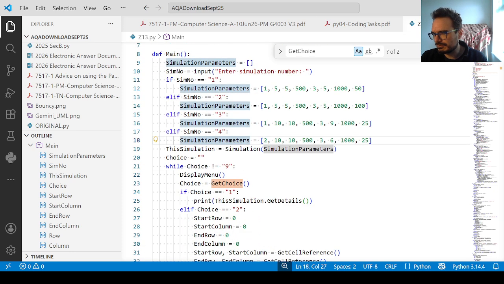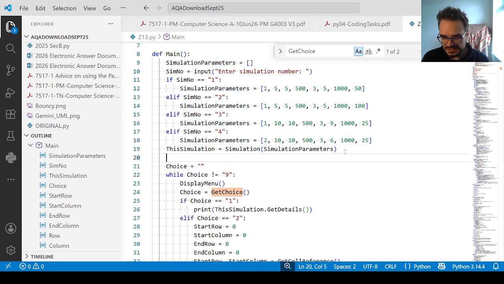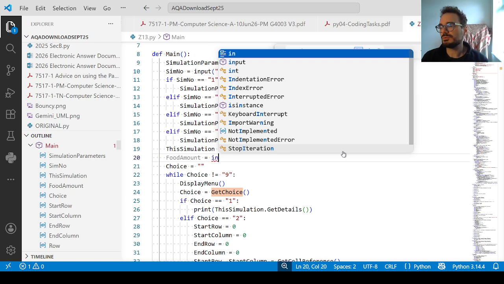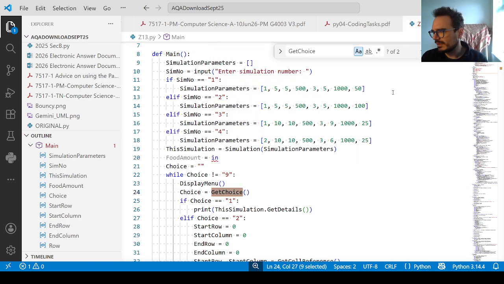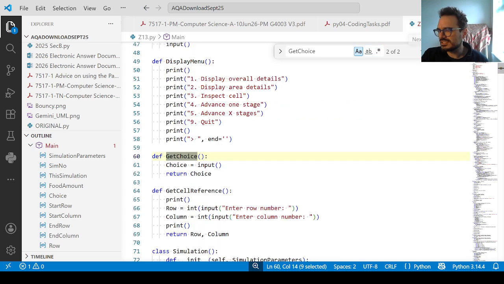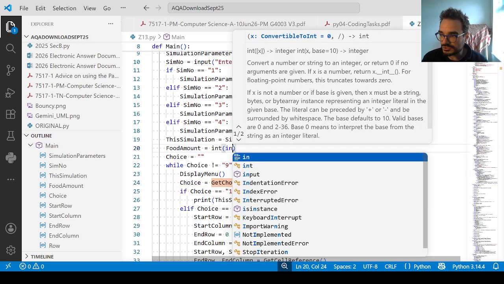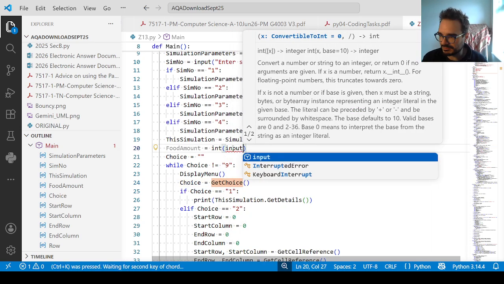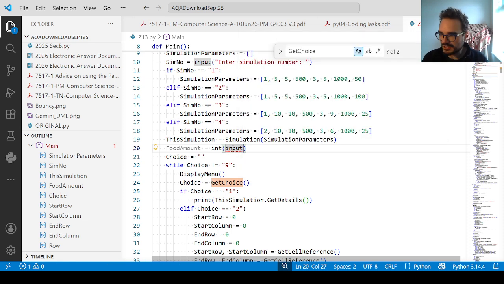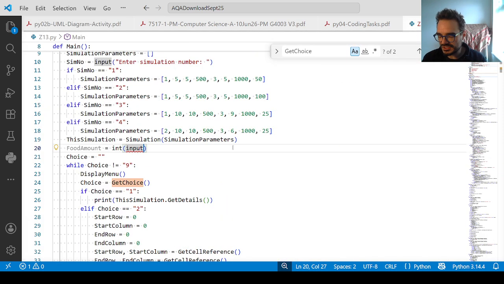Right, so it's here. After we've chosen the simulation number, we are just going to do a food amount. There's a get choice, but it's actually complete garbage. It's literally just input, and it would be simpler to write input. In fact, in input you can pass a message. So we're not doing any input validation, so straight up int input. We like to live dangerously and put ourselves at the mercy of potential type errors.